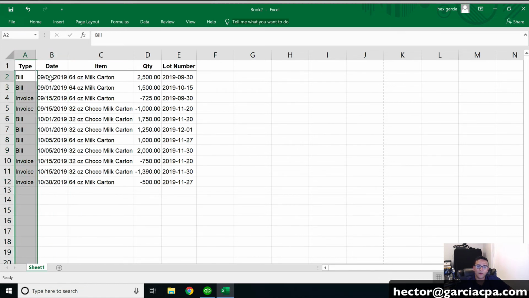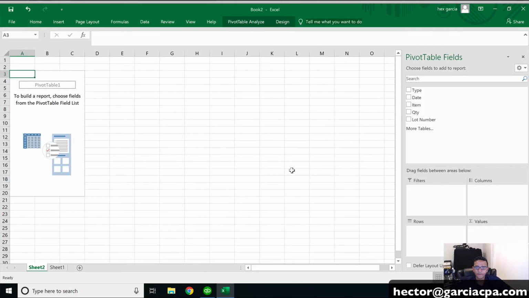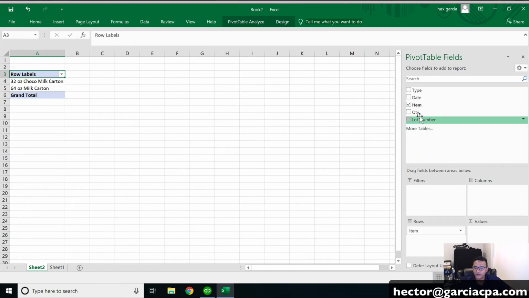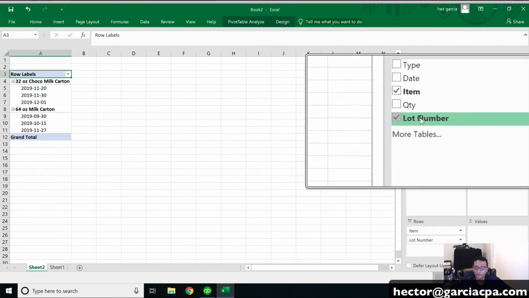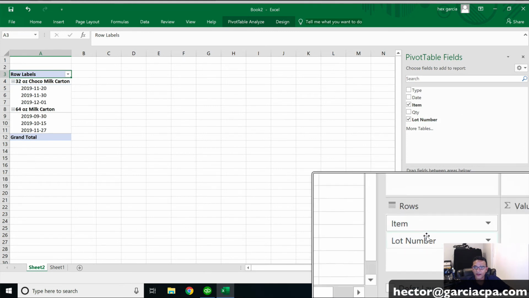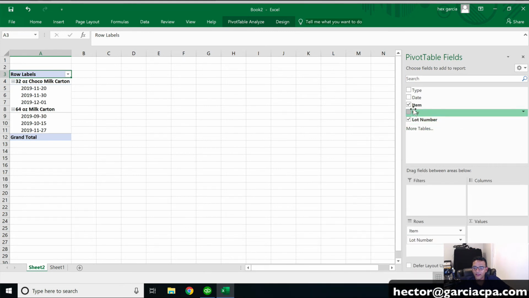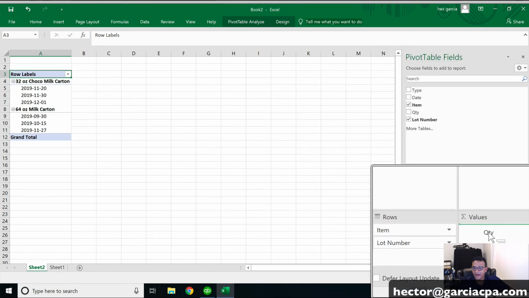Essentially what I want is I want to know how many of each product by lot I have in stock. So at this point, I select any field from my table. I click on insert pivot table. Then I click OK. And then I'm going to come in here and put item, drag that down into rows. Again, I clicked on item and I dragged it down into rows. Then I'm going to click on lot number, drag that down into rows. So again, we picked lot number and we put it right under item. And then I'm going to go to quantity and I'm going to click and drag that down into values.